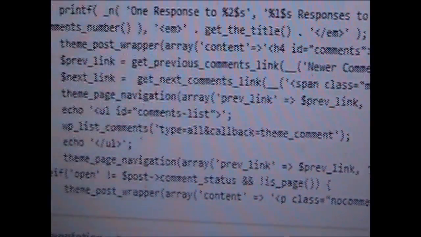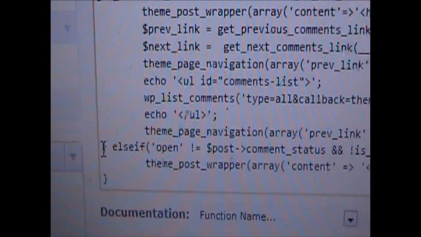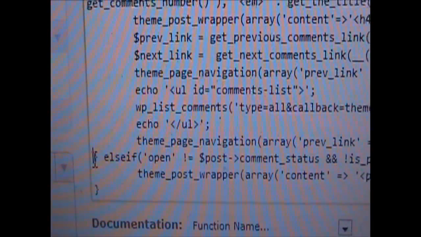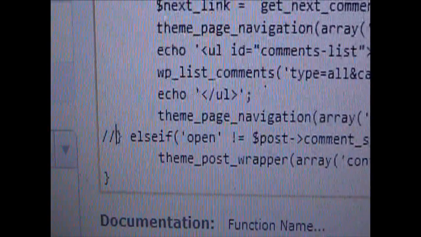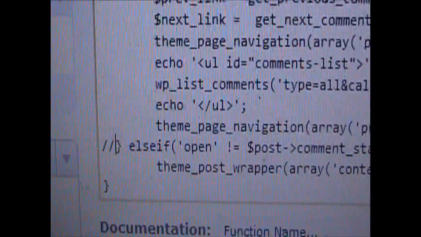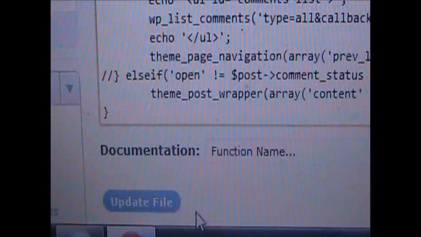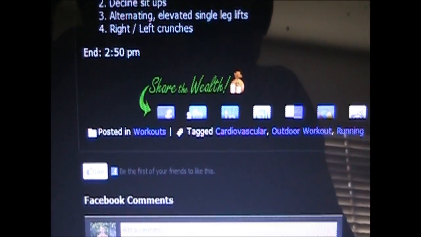And then over to the left, you're going to see else if. You're going to place your cursor in front of that curly bracket, and place two forward slashes. From there, just hit update. And that should be it. Go back to your website and hit refresh, and the box should be gone.